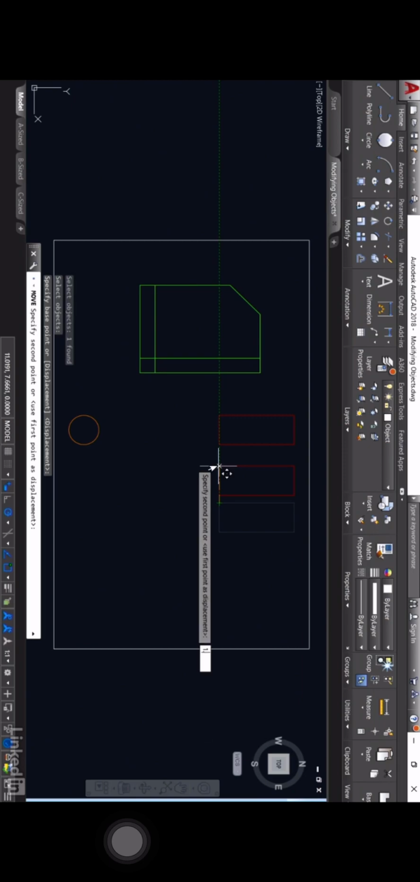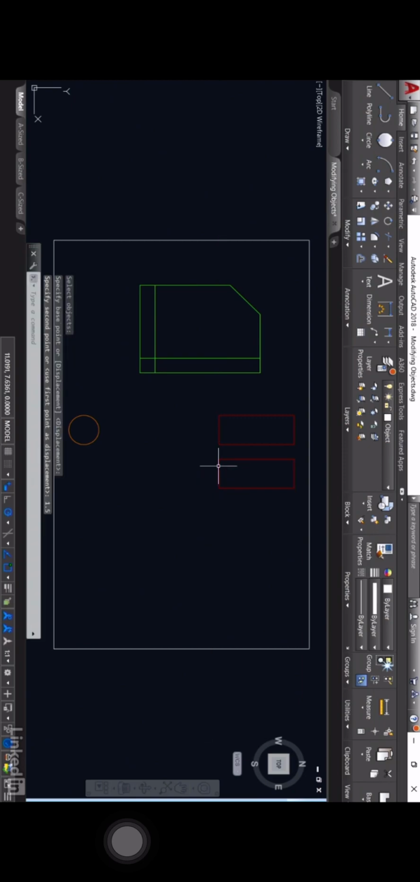I type in 1.5 again, and it's back to where it was before. Now, don't forget you can type in move if you wish on the keyboard and press enter. That'll also allow you to use the move command. Now, the copy command, on the other hand, is the same sort of process, but you're moving and leaving the original behind. So let's have a look at the copy command now.